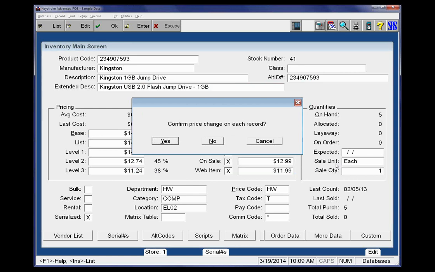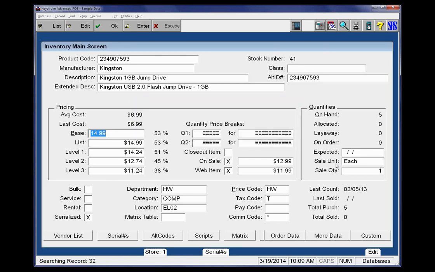I'll say OK. And if I answer yes to confirm change to each record, when I hit Y for yes or hit enter here, down in the lower left you're going to see change this item's base price from $14.99 to $18. So it's showing me the $6.99 cost, and if I do a 60% profit margin, it's going to go up to $18. You're also going to see something I didn't show you, a price rounding feature. I'm going to answer yes to this.